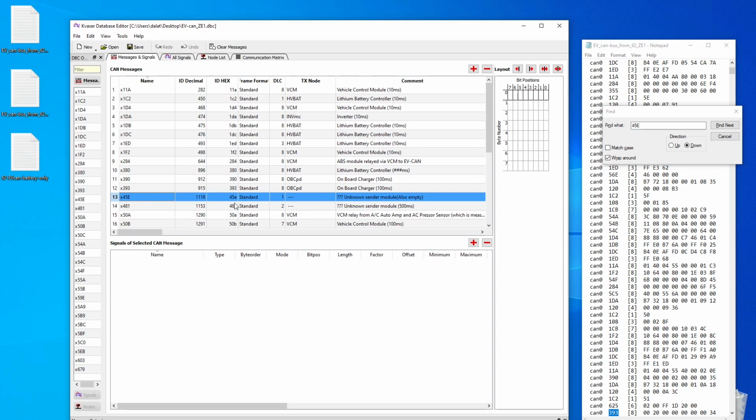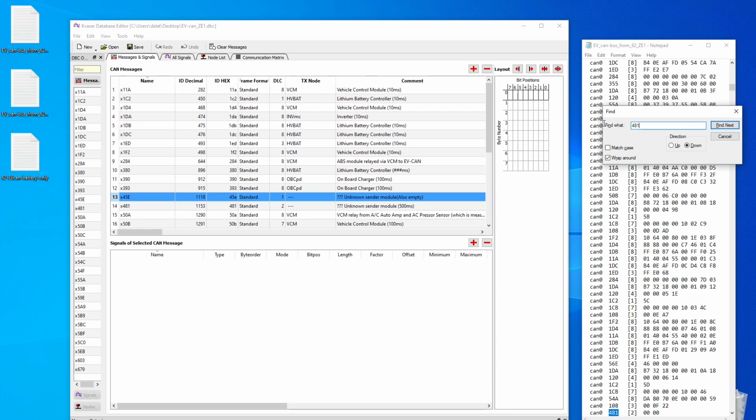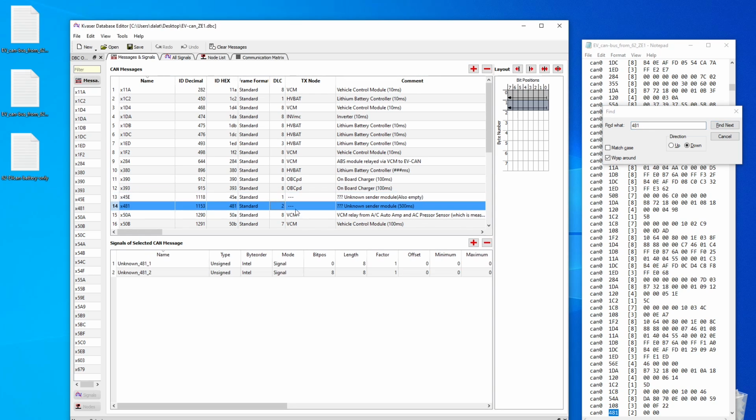I think we will leave this still. This might be some special wake up message. I think this one only appears in some logs on the ZE1. So let's keep that. Same thing I guess with 481. Yeah, 481 is in this log. It is the same length. It's length 2. So let's keep that.